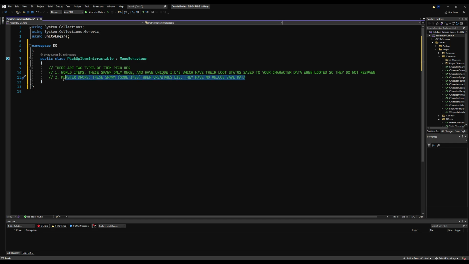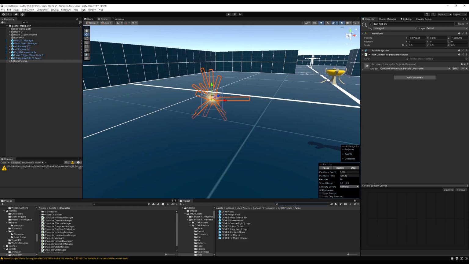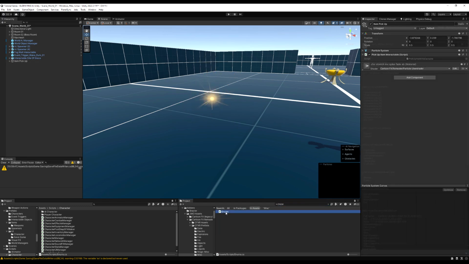And then there are monster drops. So these spawn sometimes when creatures die. They have no unique save data. So basically a world item can only be looted one time. And then its status is saved to your character. So you can't just re-loot items in the area over and over again.